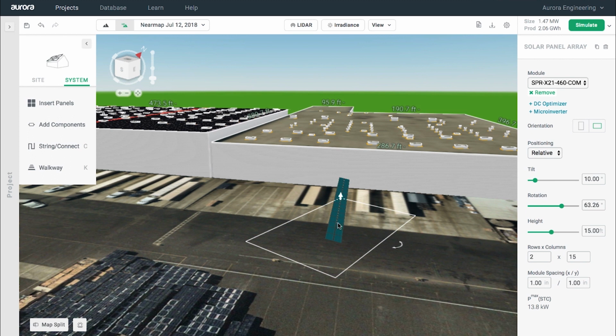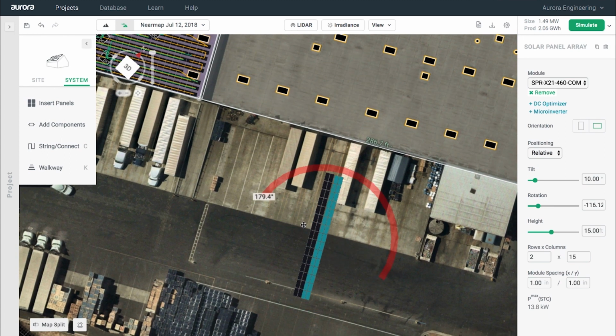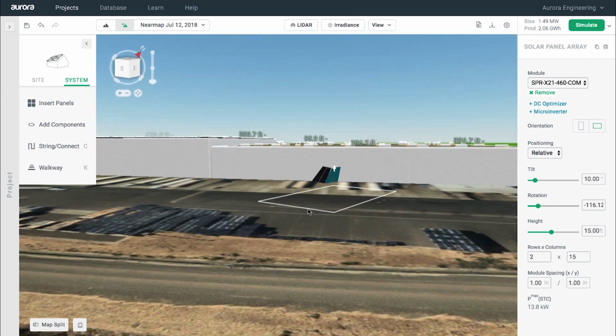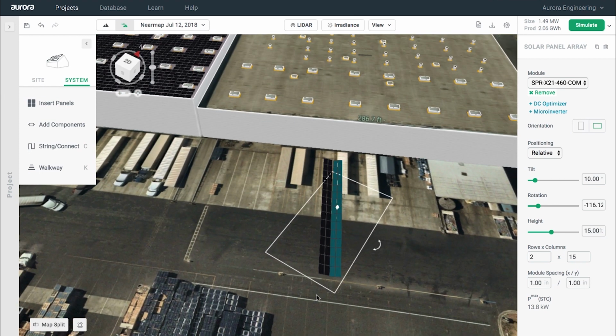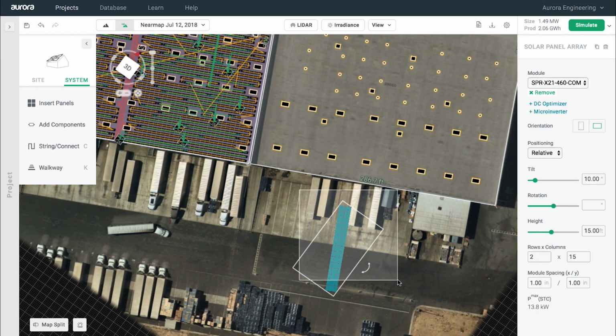I can copy and paste, for example. In this case, I'm going to rotate it as well. Now, of course, I can change this if I wish. I can edit the number of columns and the number of rows. I can increase those very easily over on the right. All right, great. We can move on to the next section.